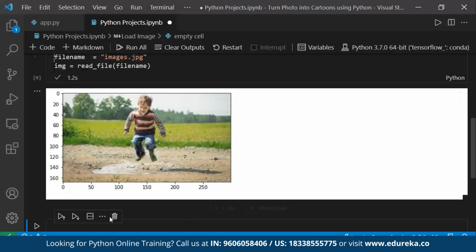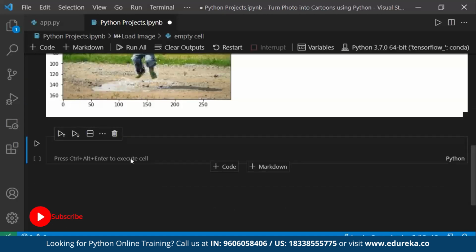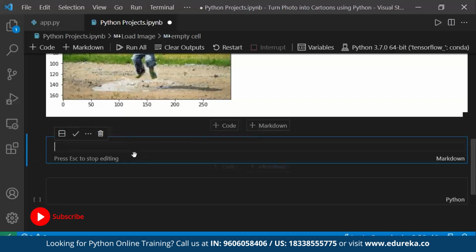So now what we are going to do is we are going to try to create a cartoon of this. And if you're someone who's well versed with animation, you would know that edges play a pretty huge role when it comes to cartoons, right? So what we'll do is we'll try to increase the edges of our image over here. All right, so for this, let's say markdown, and let's give a name here as create edge mask, right? So create edge mask. Fine.